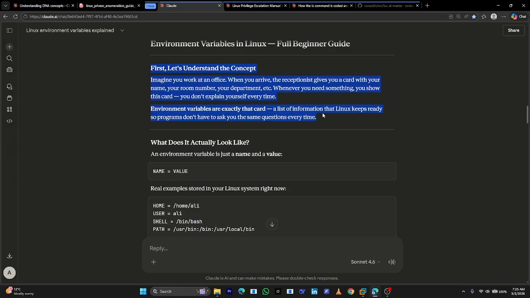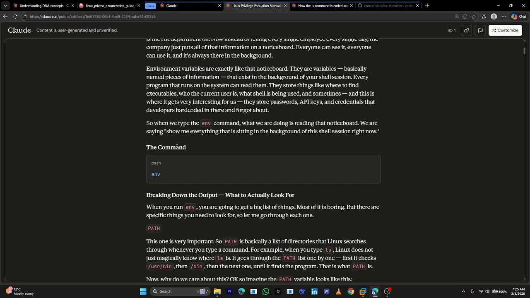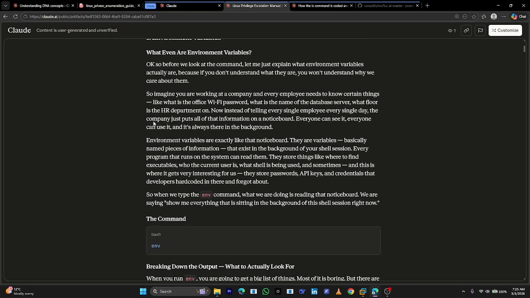So I got this analogy, but it is a bit difficult for me. It's just not making sense for me, so I got another one which is easier. Let me explain the analogy first and then I will connect it with the environment variable. So imagine I open a new company, and let's say we hired 50 employees. Each of the employees needs to know certain things, for example the Wi-Fi password and where the HR office is and where the CEO office is, like this information.